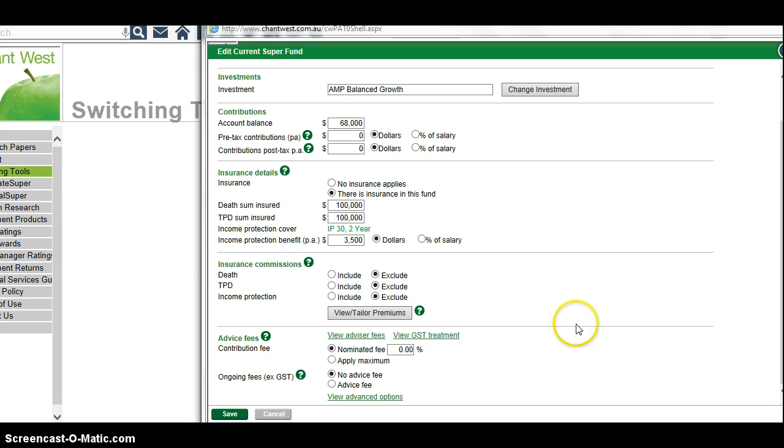So we close that, and there may be an advice fee or a contribution fee, which we may have found out in the super appendix. In this case, I'm not going to put anything there, and an advice fee here, and if there is, for instance, we just add that here.